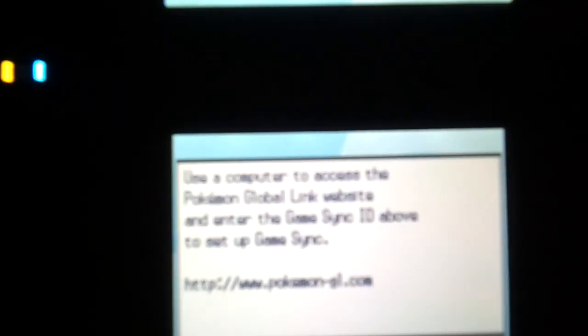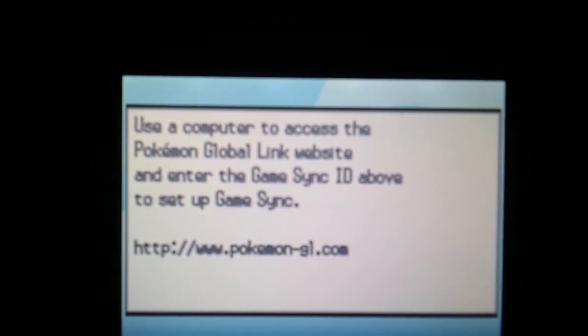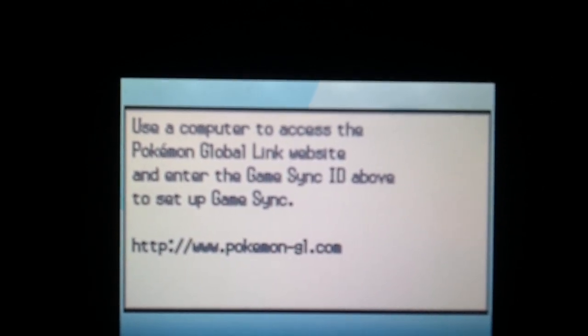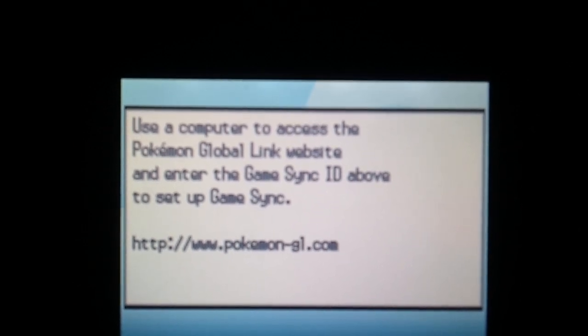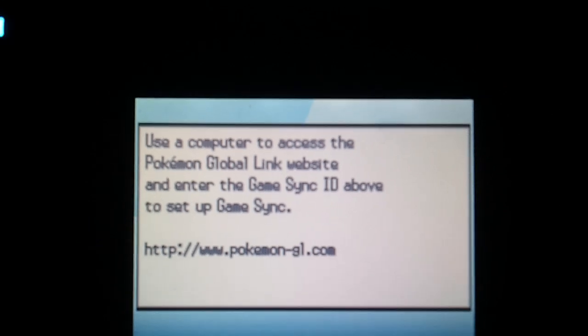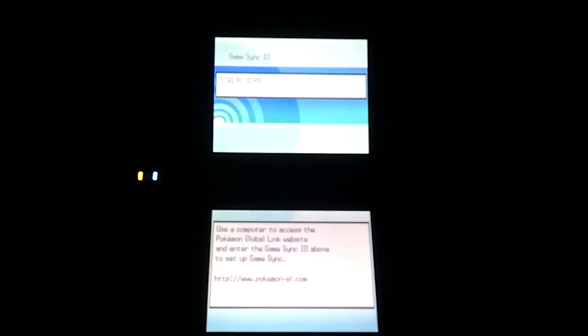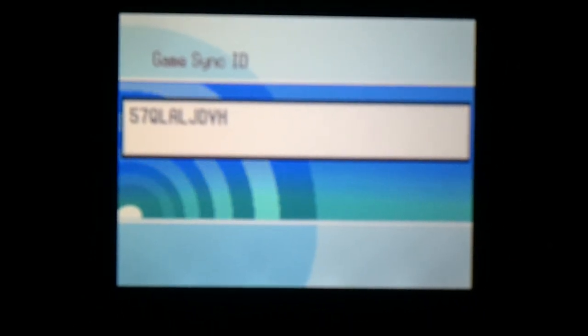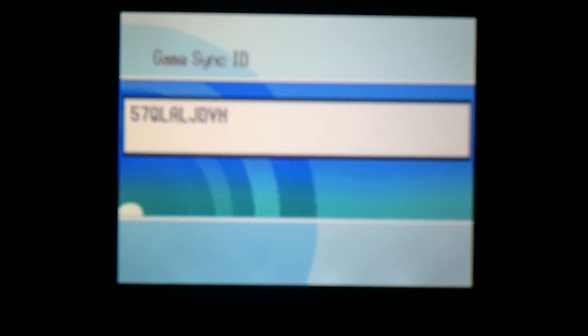Once you complete the process, this is when you will actually access Pokemon-gl.com or just Pokemon.com, and there's a link to the global link. If you ever forget your code, you can always come back the same way. However, I would just keep your Pokemon game open and at this screen while you complete this process.